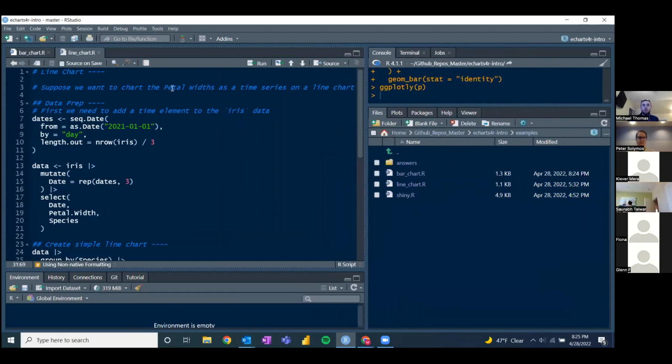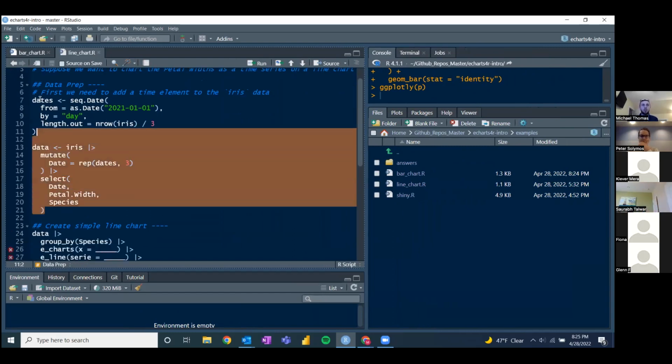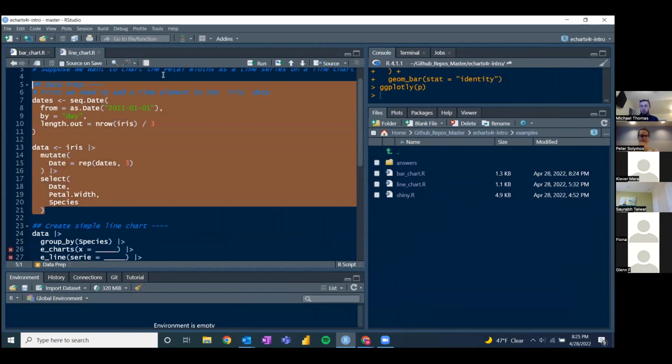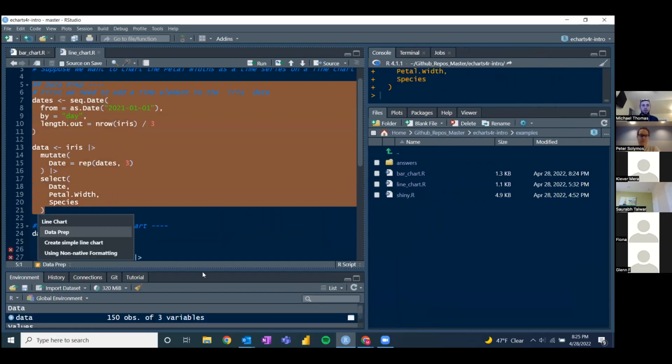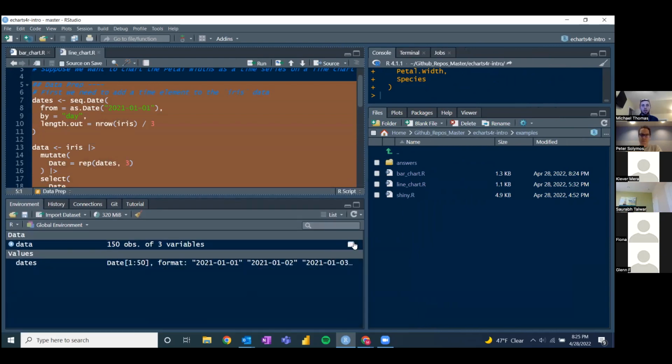Okay. So let's pretend that we want to create a chart. Again, with Iris, we want to show the petal widths as a time series on a line chart. Pretend that the observations in the Iris data set were collected over time. So we're going to run some boilerplate code that you don't have to care about too much to create this data set that we'll be able to chart on a line chart.